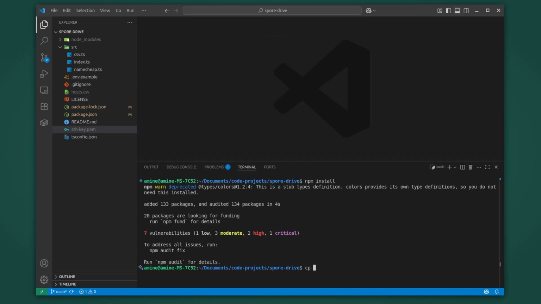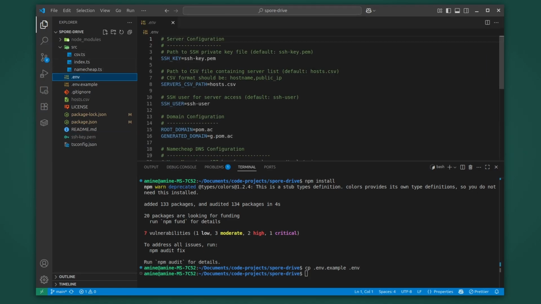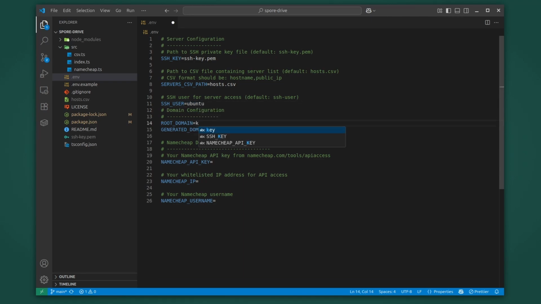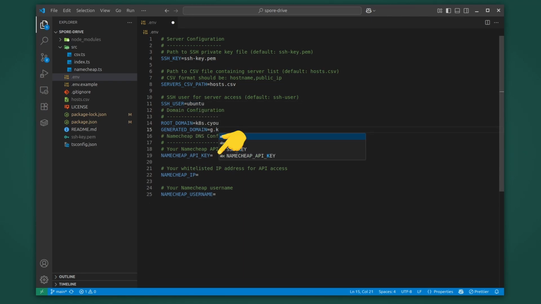And lastly, let's create our own environment variables using the example file provided. Let's set up our SSH user, root, and generated domains, and optionally the domain provider information for auto DNS configuration.